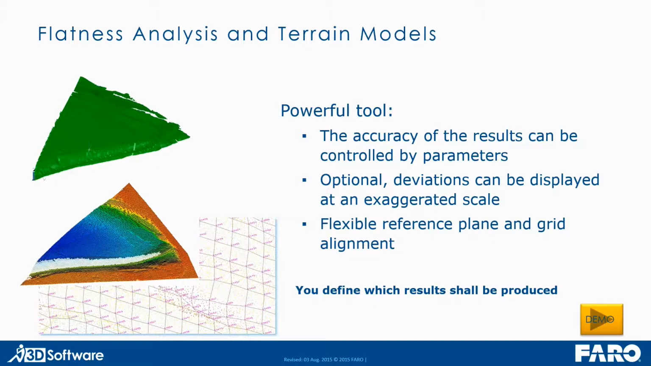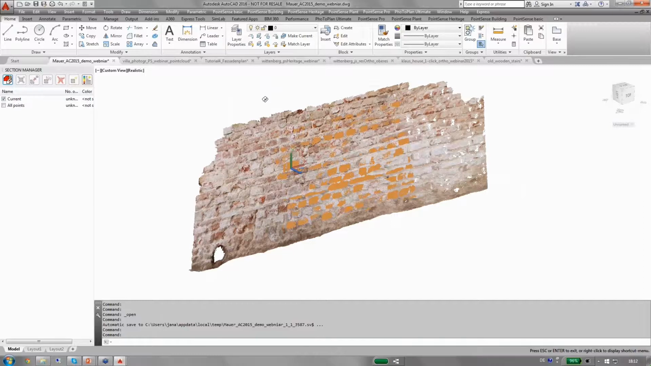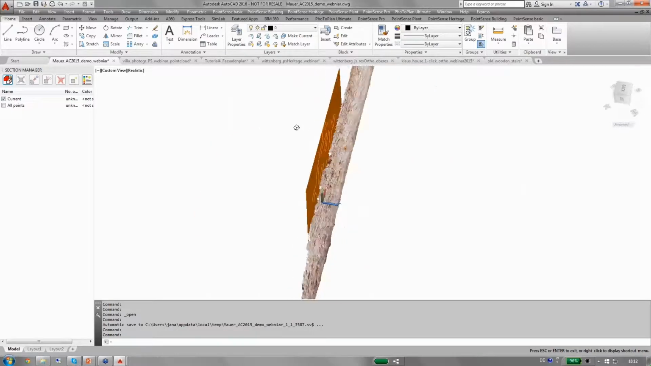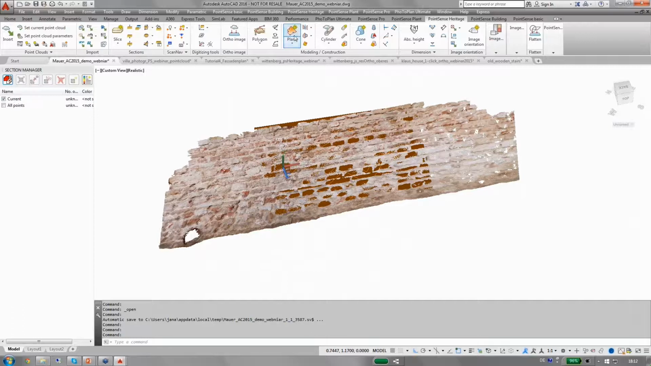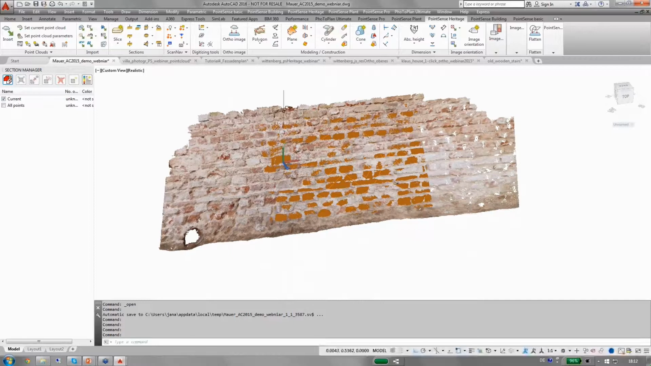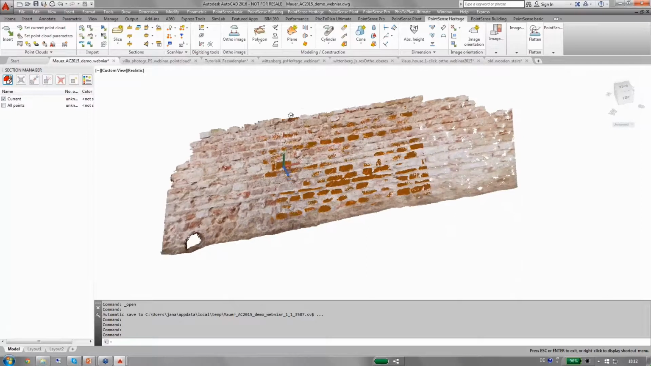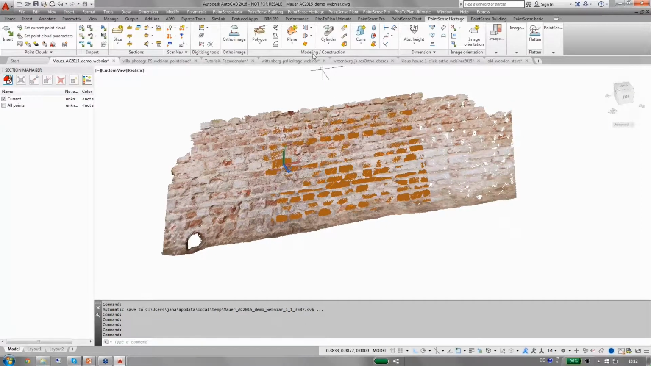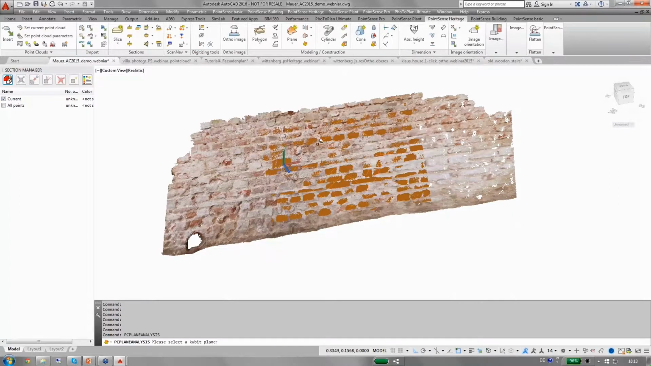Let me give you a rough idea about the workflow. I have a brick wall here. It has only been scanned from one side. I've already used the plane fitting tools to fit a reference plane to the wall, and I have already moved it a little bit further from the surface because I want to model the wall in 3D. And I can now run the plane analysis tool. I have to select a plane as reference surface. All right.